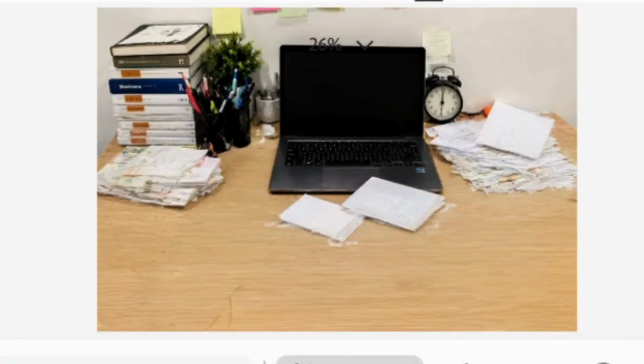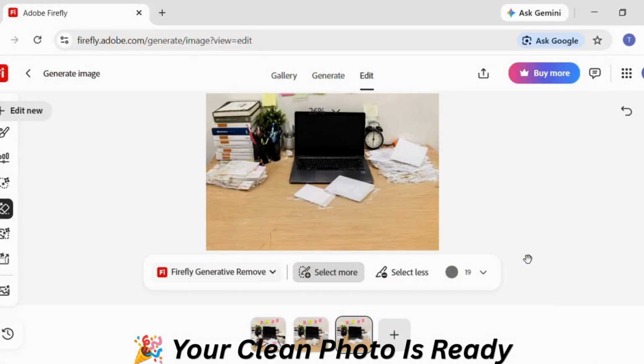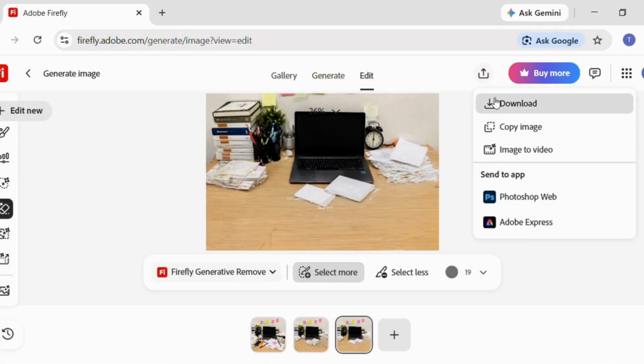And here's the result. The unwanted object has been removed automatically. The edited image looks much cleaner and more professional. Click here to download your final edited image.